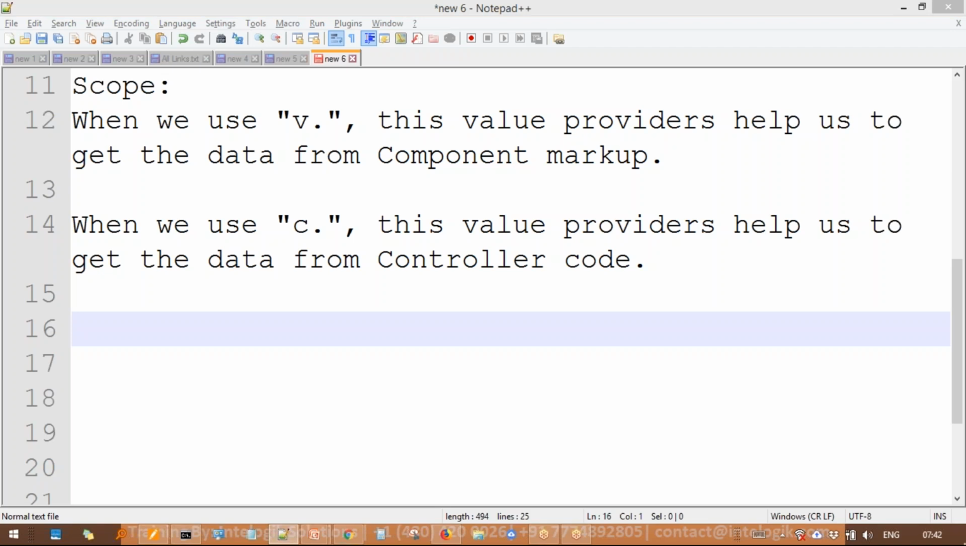Apart from that, all the components provided by V and C, we have already seen in the previous functionality. We understood how to use V and C, and we have seen both the examples. Now let me tell you the next point.